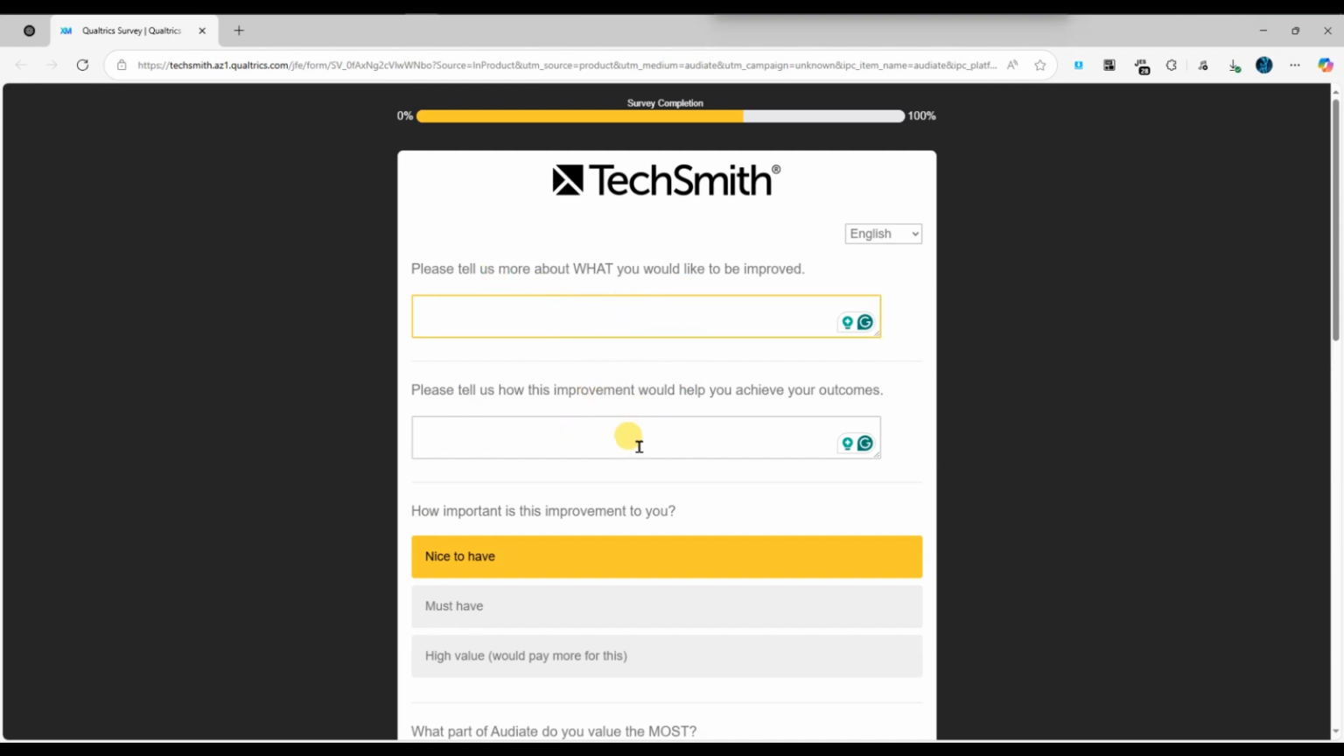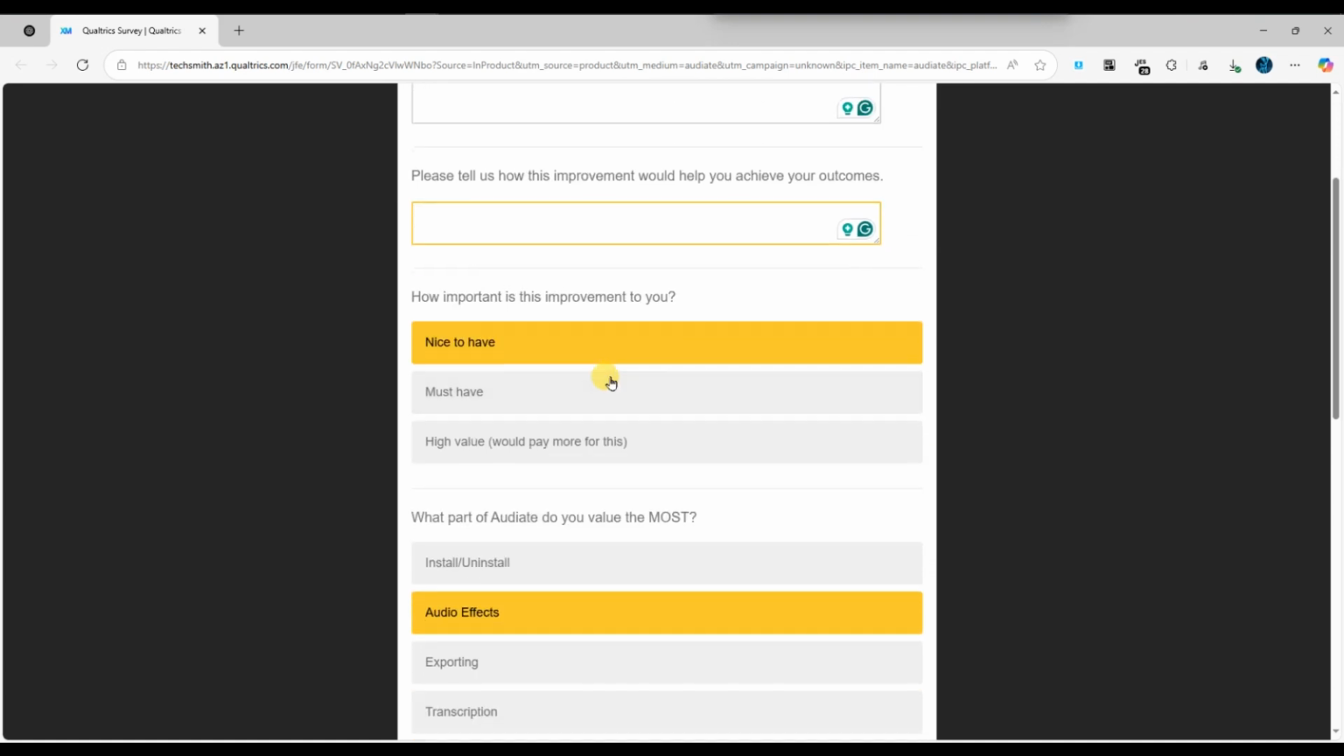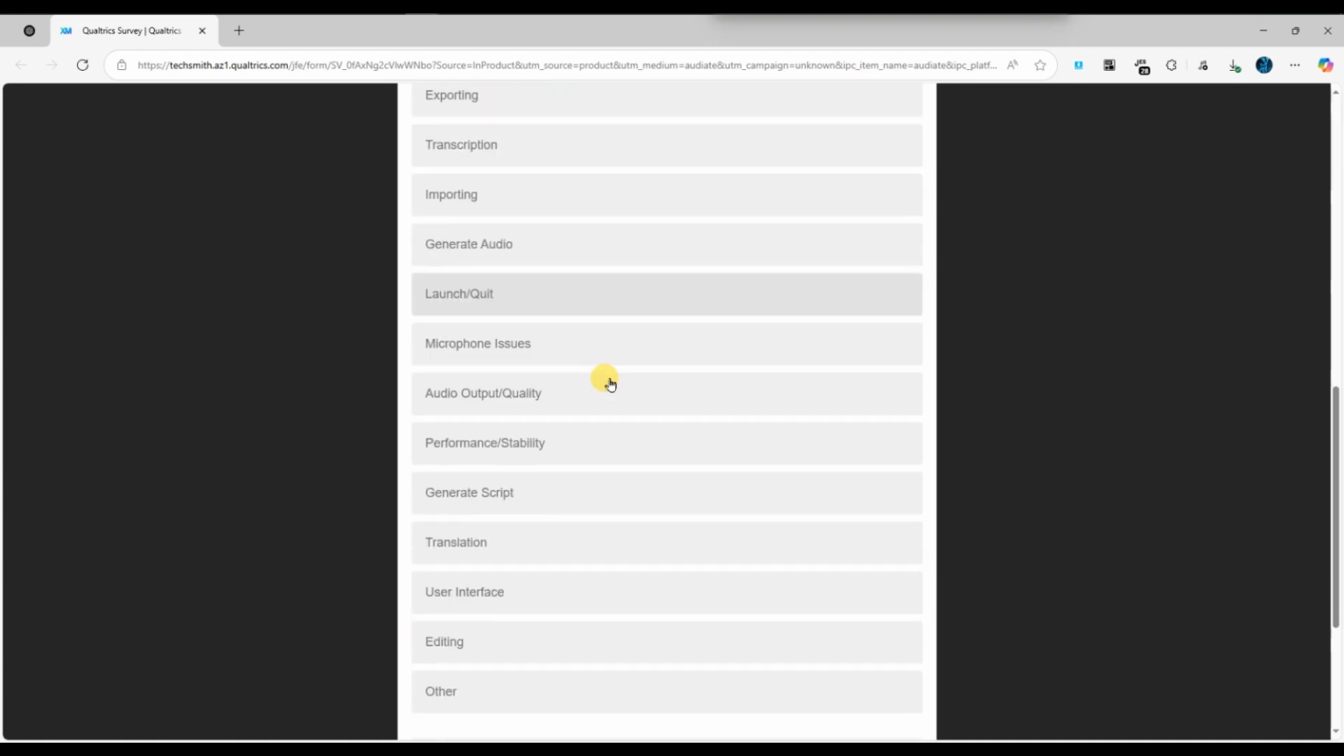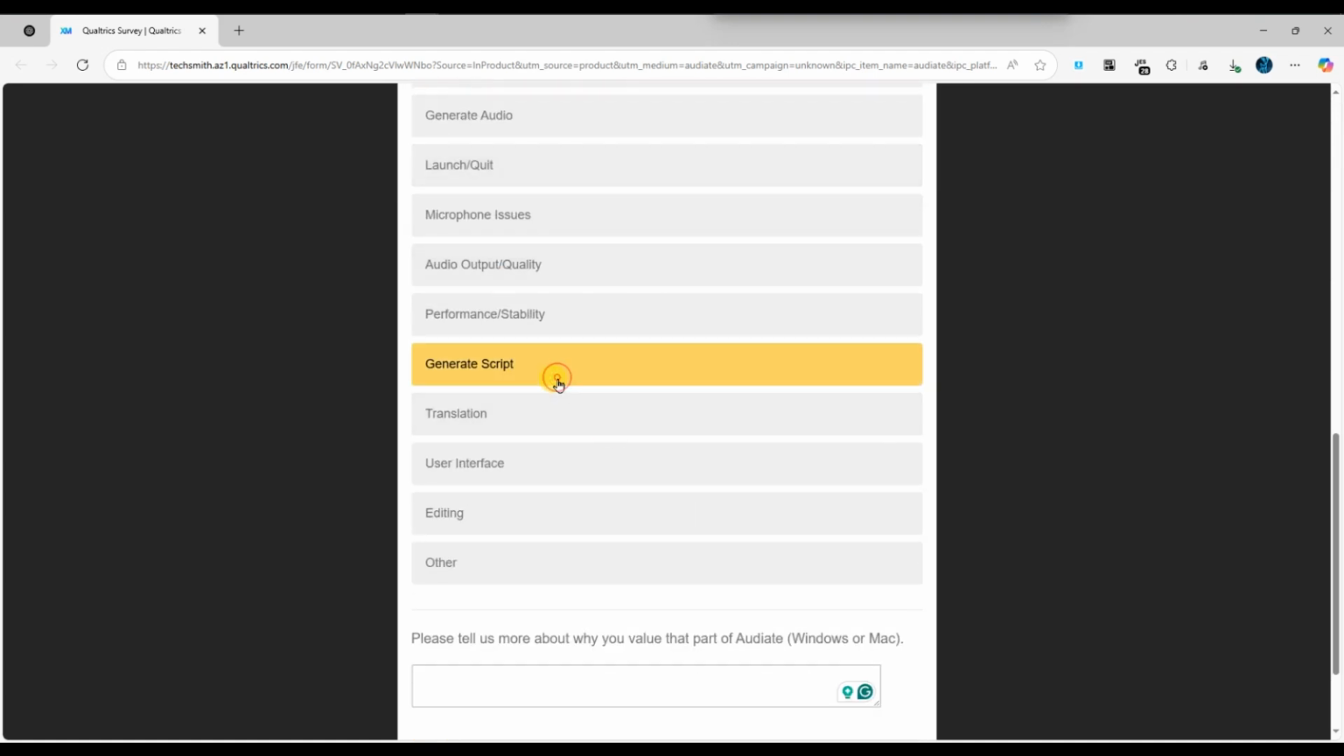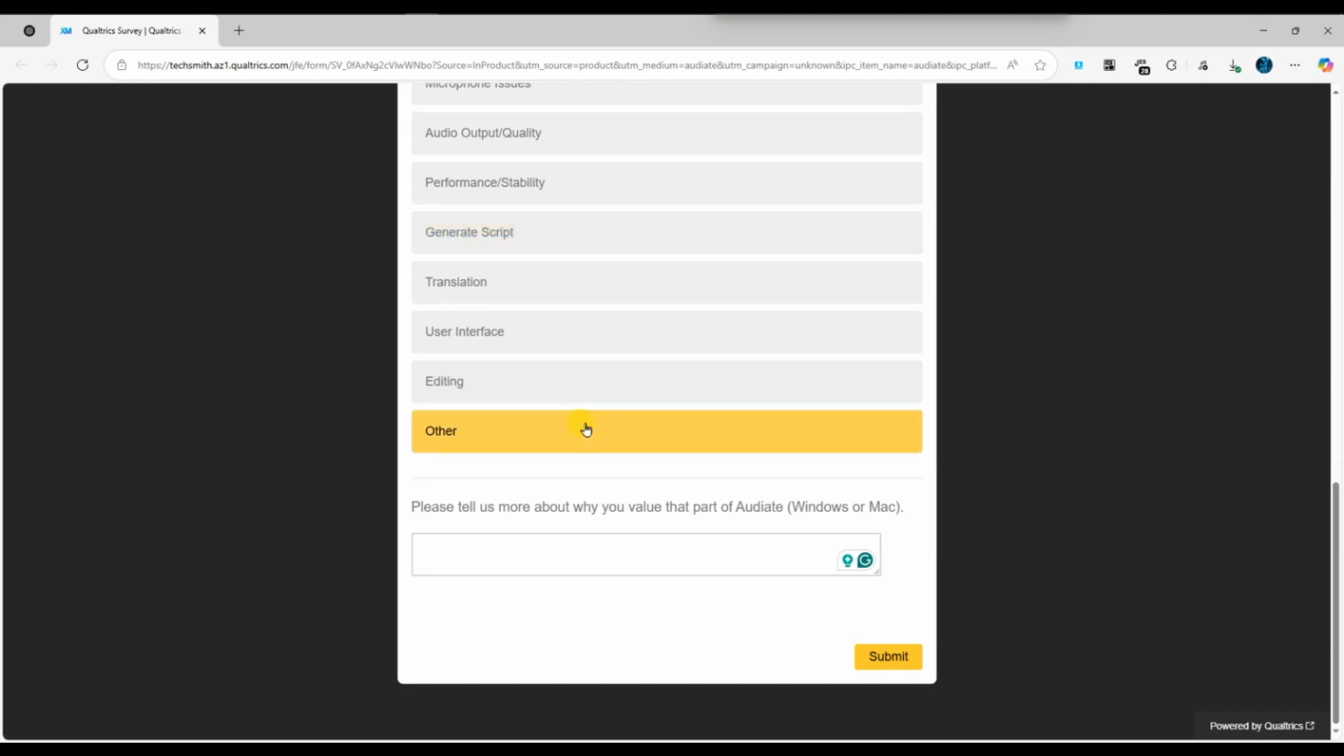Finally, make sure your email address is correct before submitting the report. This allows the support team to contact you if they need more information or want to confirm the fix. Once everything is filled out, click Submit and your report will be sent directly to TechSmith's team.